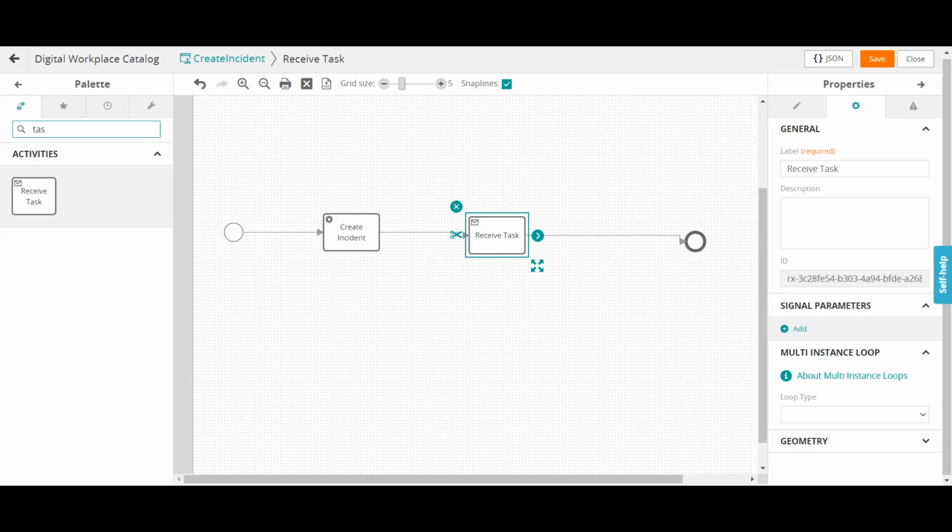So if there is a change in the status of incident from assigned to work in progress, we will see this in the live example. Assigned to work in progress, this receive task will take that status and will update the service catalog. So service request will also be changed to work in progress. If incident is kept in pending, the service catalog will also be set in pending. That is because of this receive task.